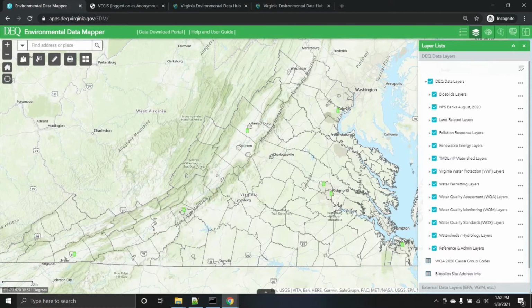The first and easiest is just to bookmark this URL. It's going to be apps.deq.virginia.gov/EDM/. And that will always take you to this web mapping tool. That should never change. We'll also have this link embedded in several different locations throughout the rest of our DEQ websites.